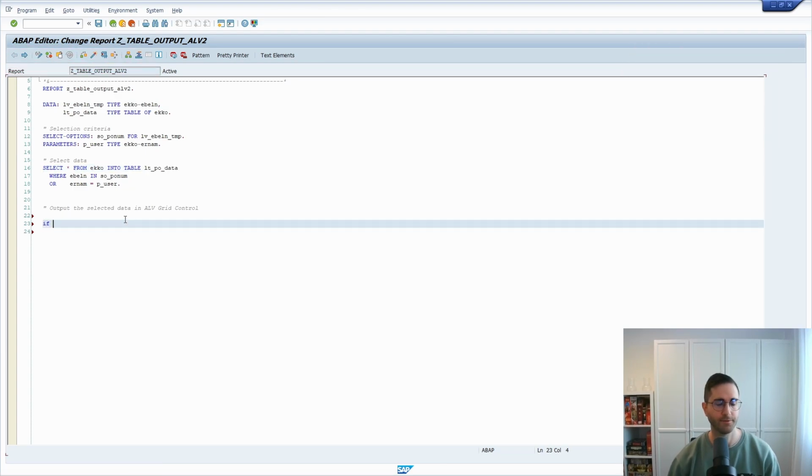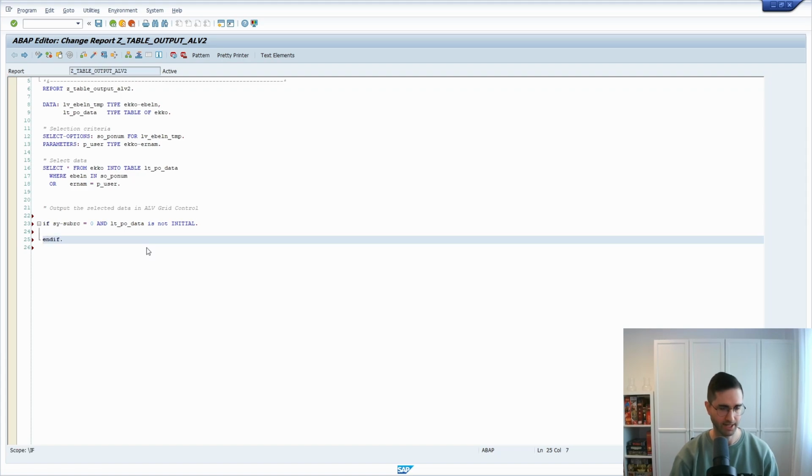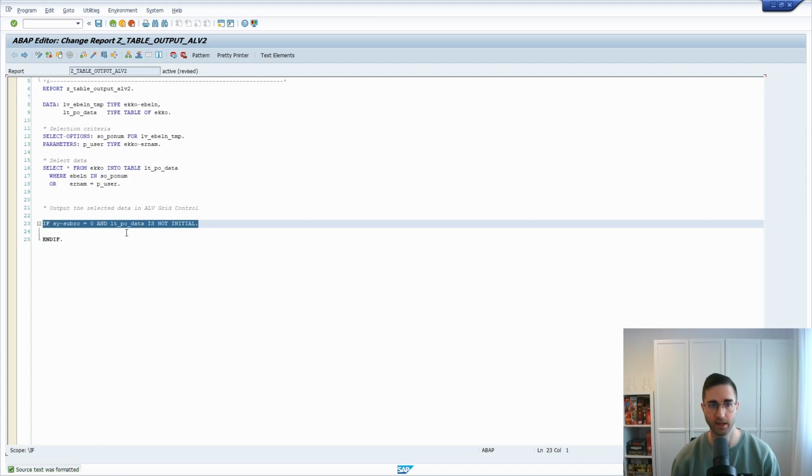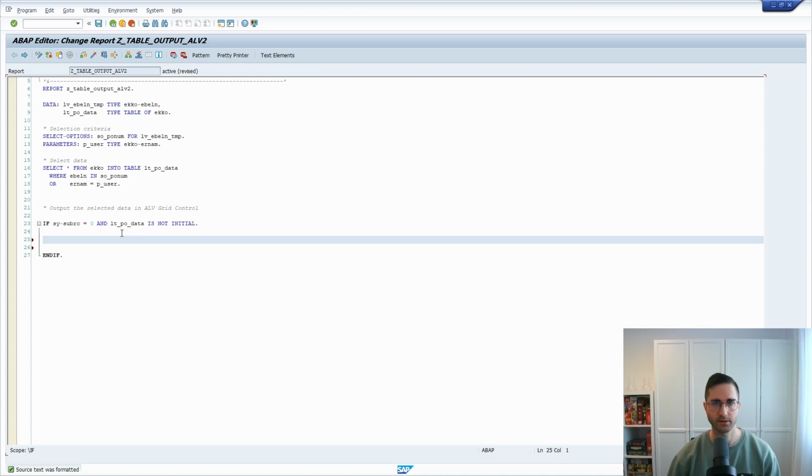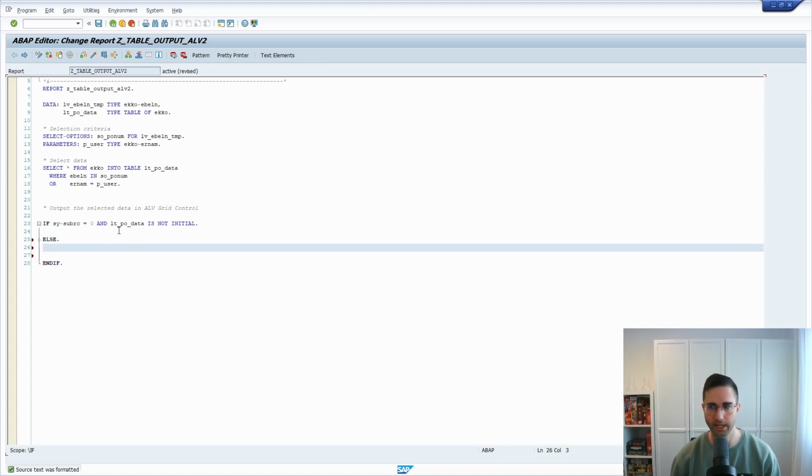So once again, if sub RC is equal to 0, so that the selection has been executed successfully, and this data shouldn't be empty, to make sure it is not initial. So just output data if this has worked. If not, so if there is any error, or if something has not worked or no data has been selected, then I would like to output a message in the status bar. So therefore simply enter a message and then no data found in this case.